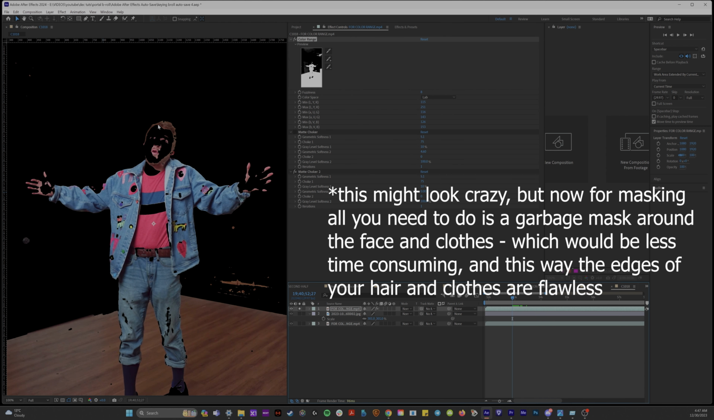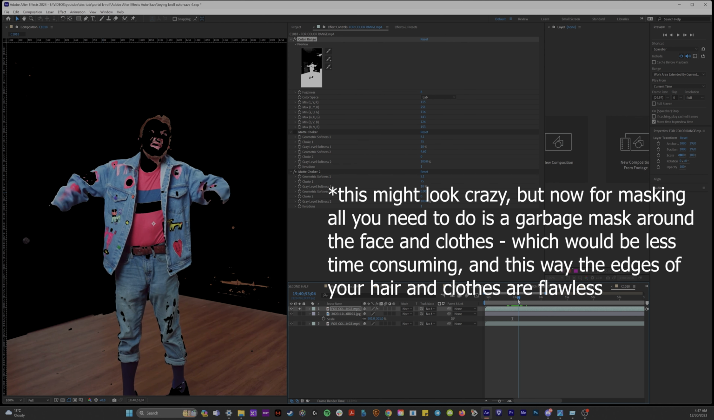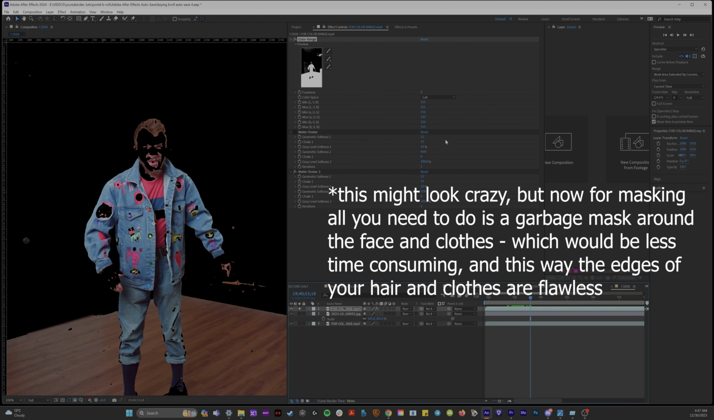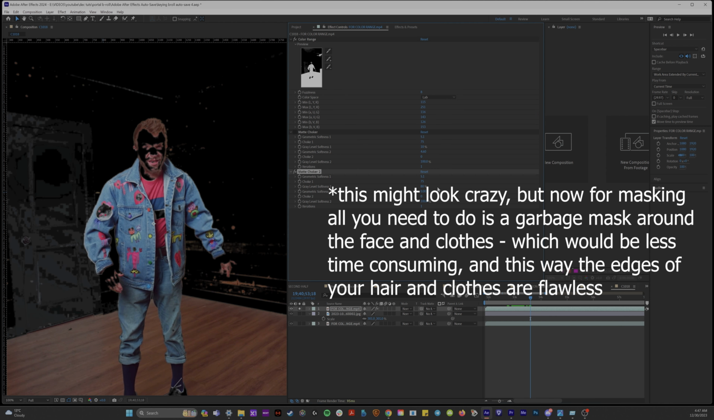Now, keep playing with your color range. Adjust the settings on the matte choker to be a little soft, and then keep animating with your color range. This is a way to get some super clean edges on your masking without using Roto brush.